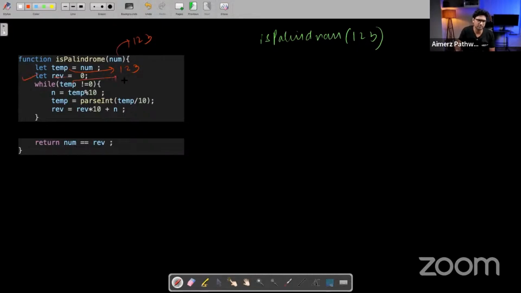Now initially the value of temp is 1, 2, 3. Now when I go into this, the value of n becomes equals to 3. Temp becomes equals to 12. And reverse is equals to 0 into 10 plus 3. So reverse becomes equals to 3. Next time when it goes again, the temp value is equals to 12. N becomes equals to 2. Temp becomes equals to 1. And the reverse value becomes how much? 3 into 10 plus 2. So this becomes equals to 32.